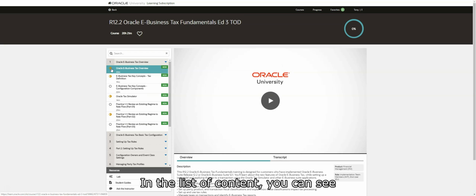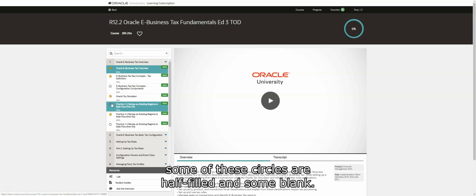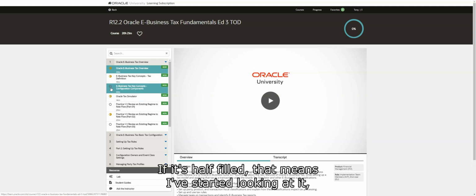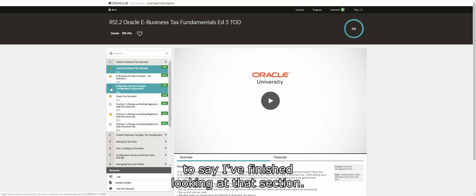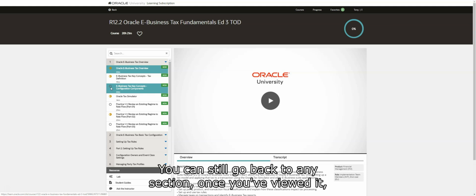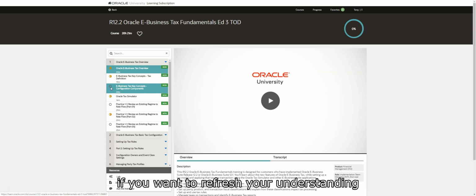In the list of content you can see some of these circles are half filled and some are blank. If it's half filled, that means I've started looking at it but haven't finished. Once I've completed it, it'll get a green tick in to say that I've finished looking at that section. You can still go back to any section once you've viewed it. If you want to refresh your understanding, or if you want to just check back on something as you get further into the course, it's always there for you to get into while you have access to the subscription.